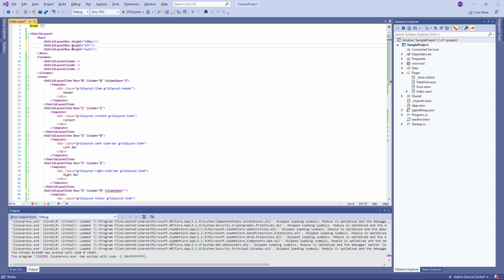You can also use the FR unit. This unit is introduced by the CSS grid. The grid layout's rows, whose height is specified with the FR unit, are arranged last, since they occupy the remaining space. The space is divided between these items in proportion to the prefix number.